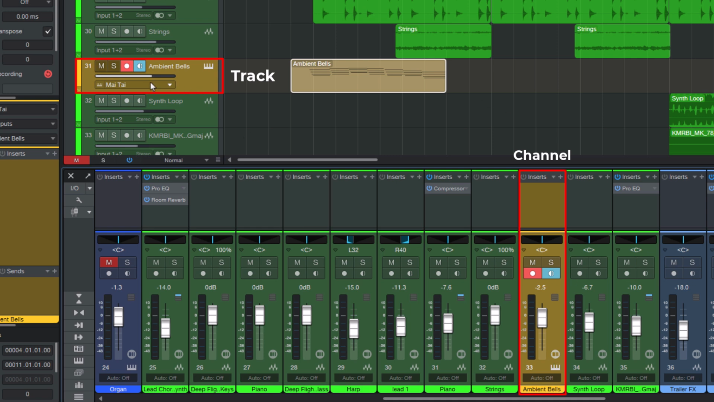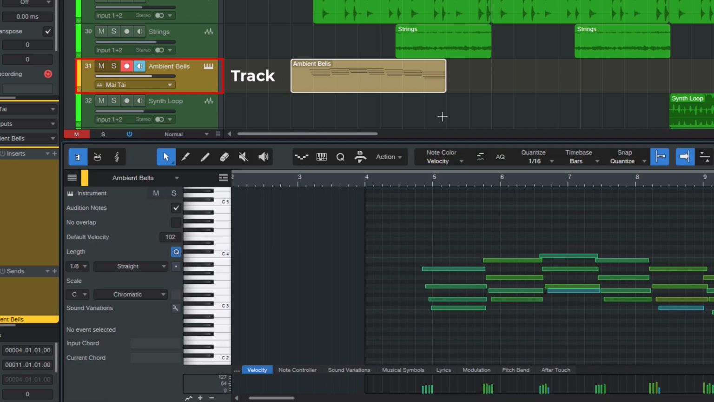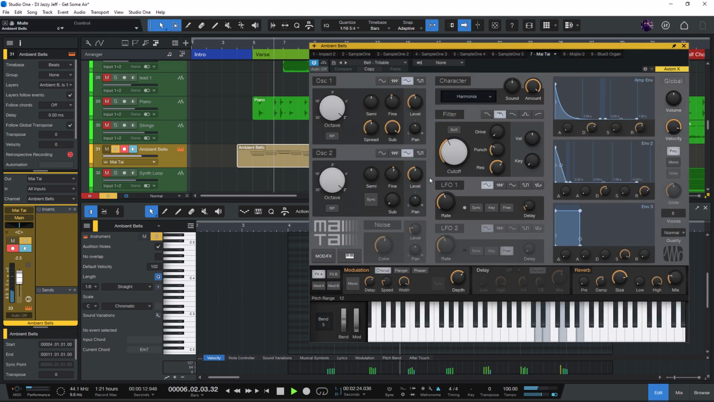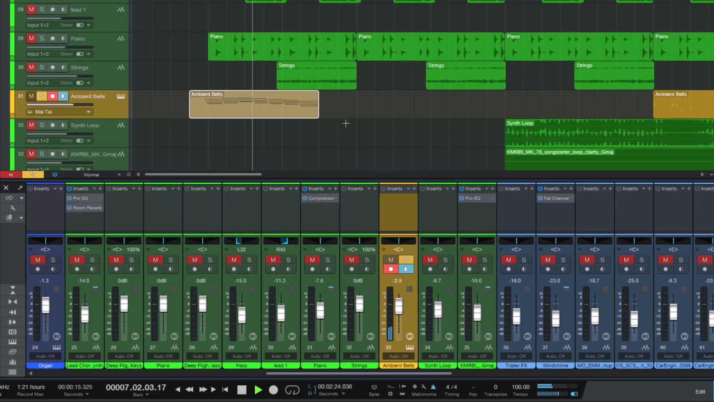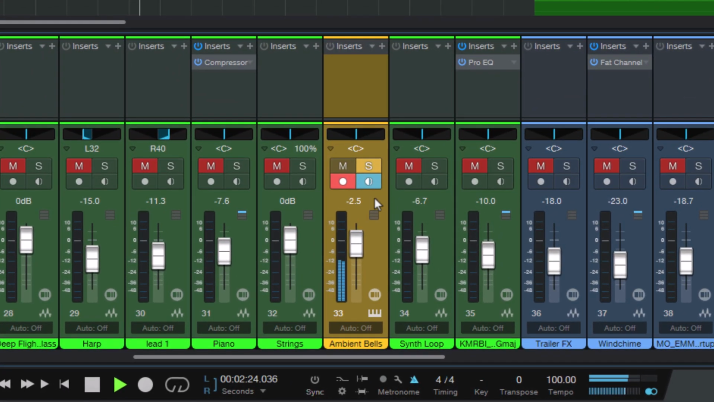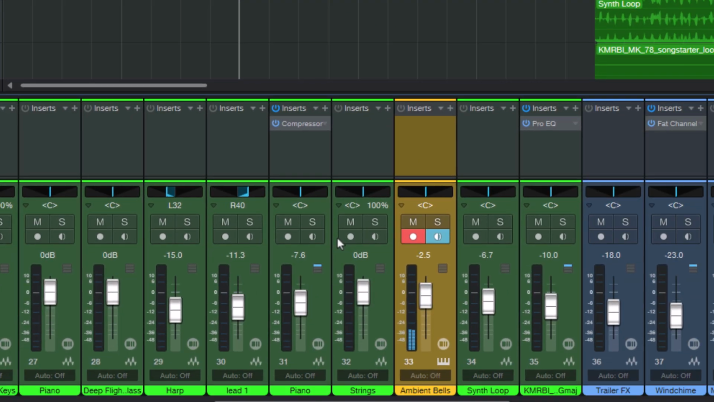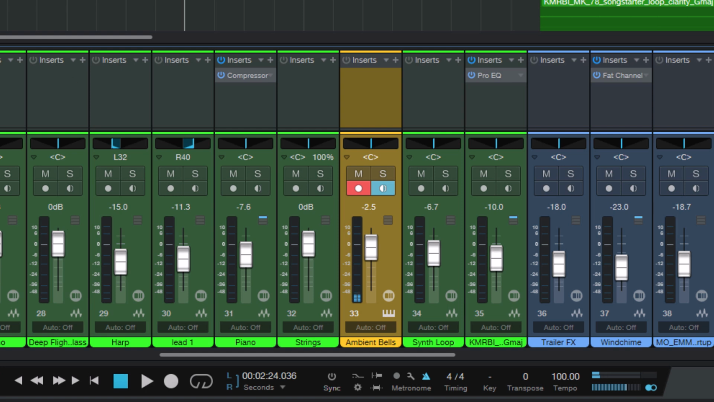An instrument track does not contain audio. It contains MIDI data, notes, automation, and other events. This MIDI data is sent to an instrument, and the instrument processes this data and generates audio, which is then routed to a mixer channel. So, when you mute an instrument track, you're stopping the MIDI data from being sent to the instrument. But the audio output of the instrument, whatever it has already generated, remains unaffected.